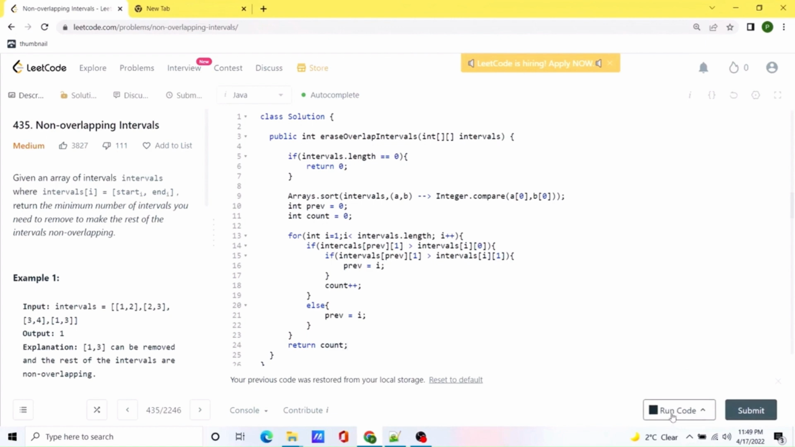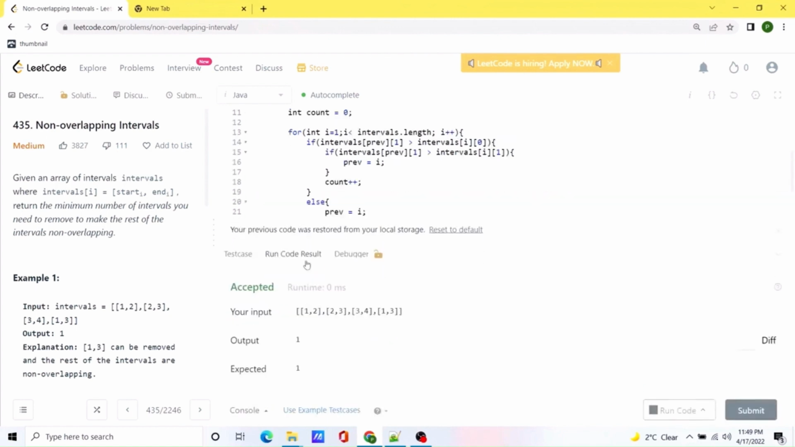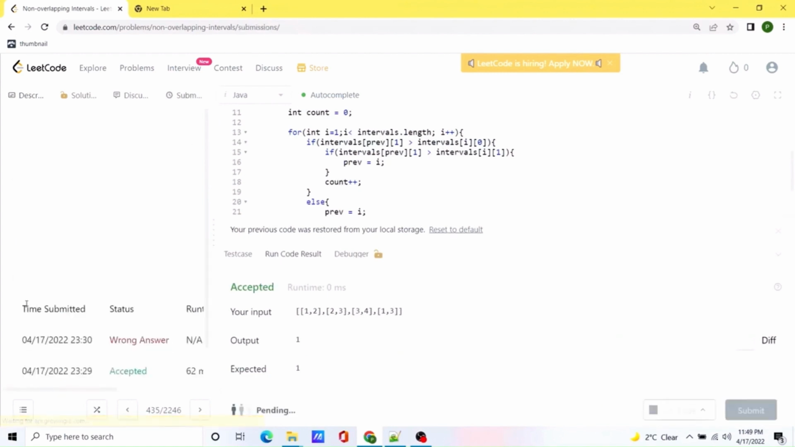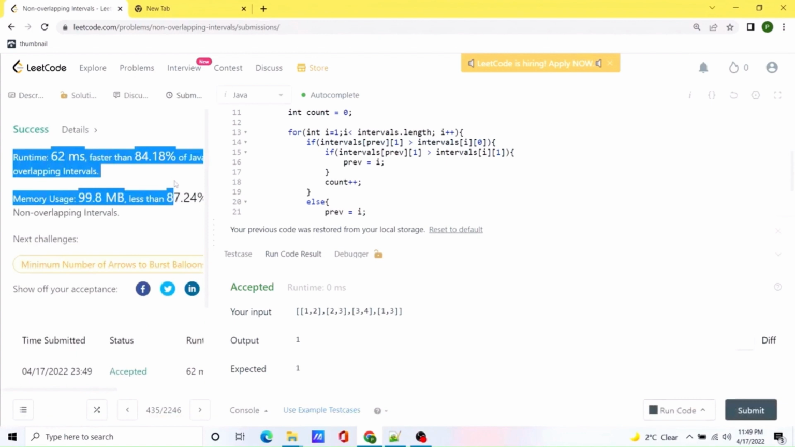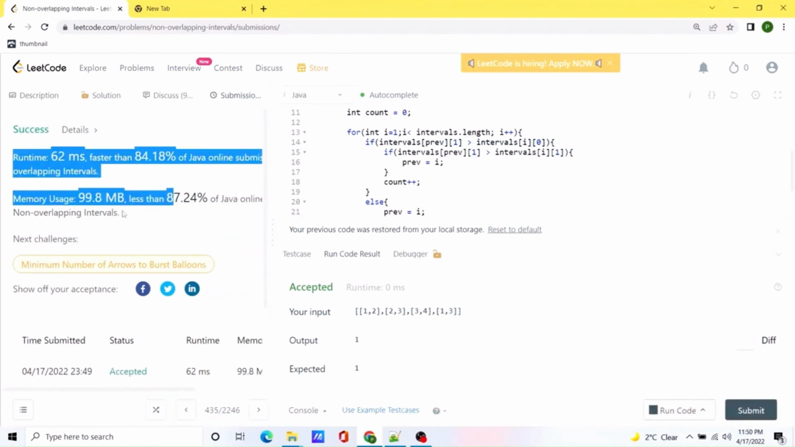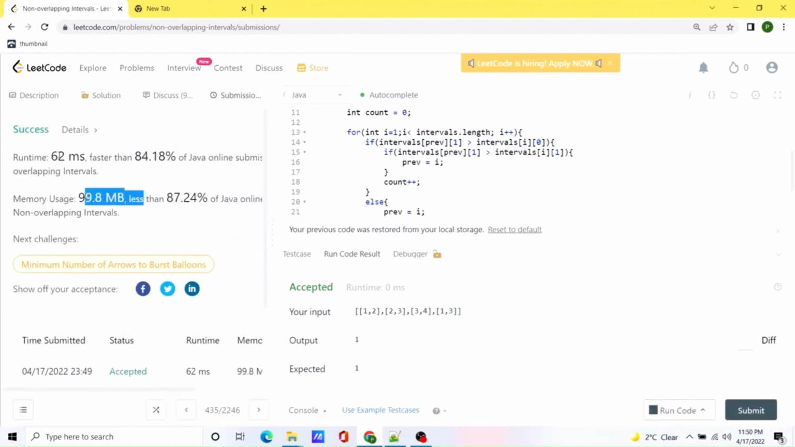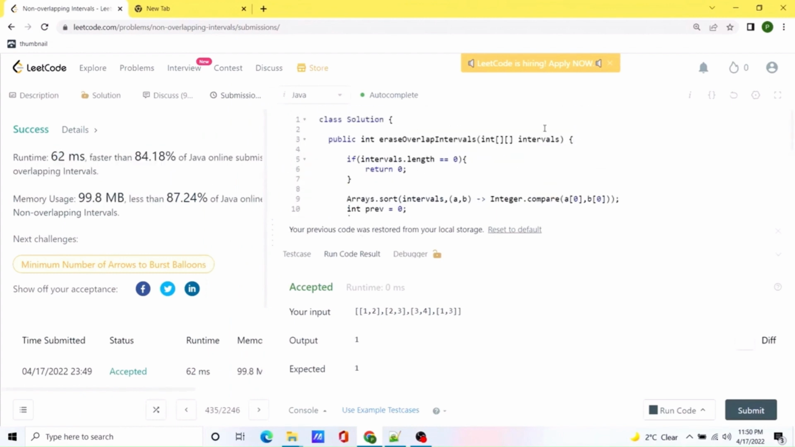Let's try to run the code. Okay, seems like our solution is working. Let's try to submit the code. Okay, our solution is working as expected, and it's actually pretty efficient in terms of memory usage, and even in terms of time complexity it's not that bad compared to other solutions. I would be posting this in the comments and you can check it out from there.